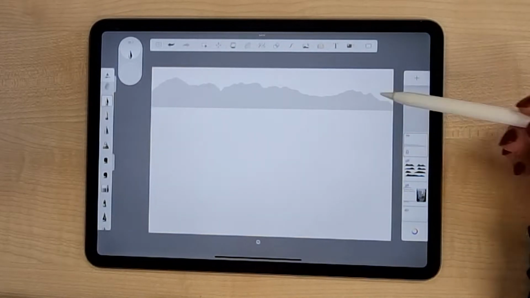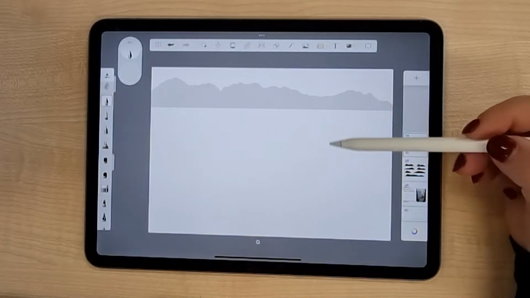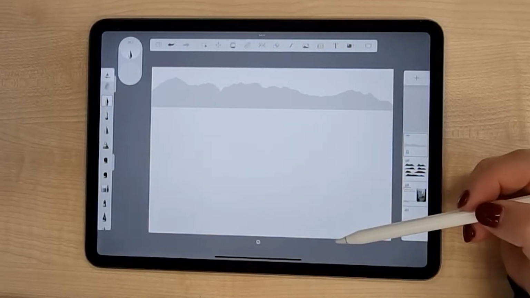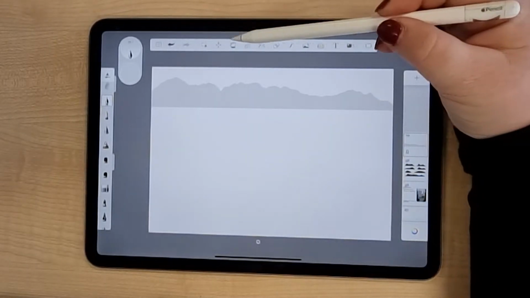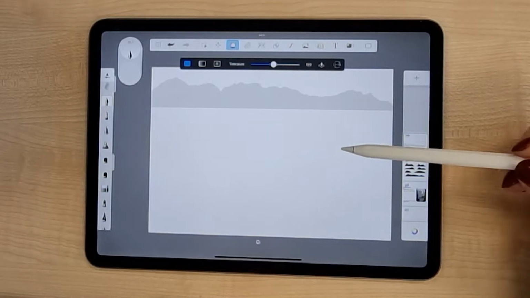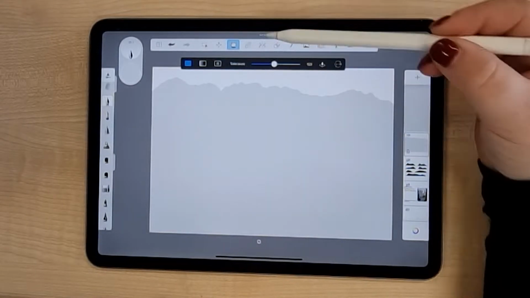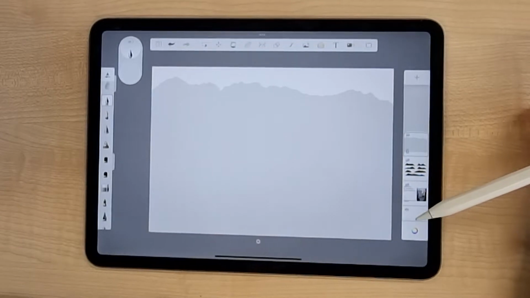So you will now see that I have white space below my mountain. I want to fill that space with the same light gray. So I go back to my bucket tool and I fill in the space below my mountain. Okay, and that is our first mountain finished.